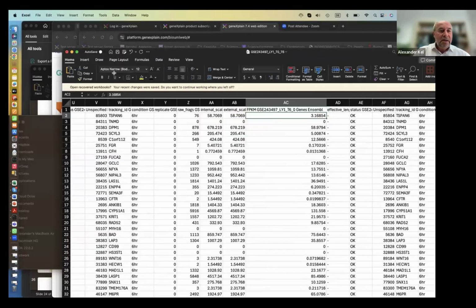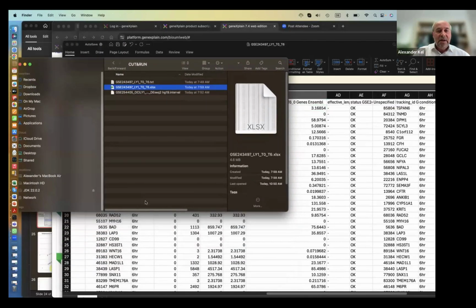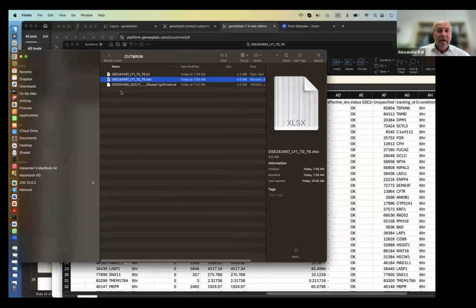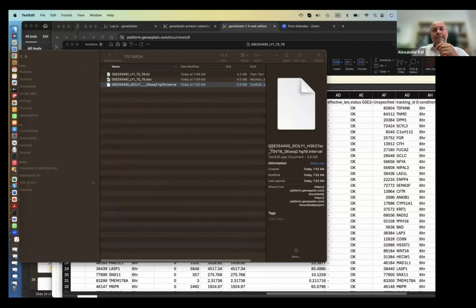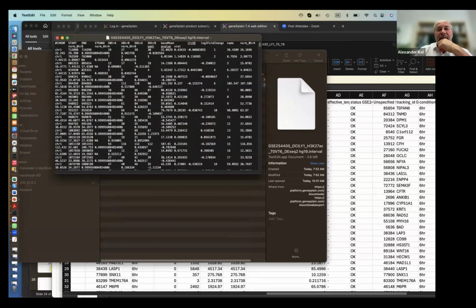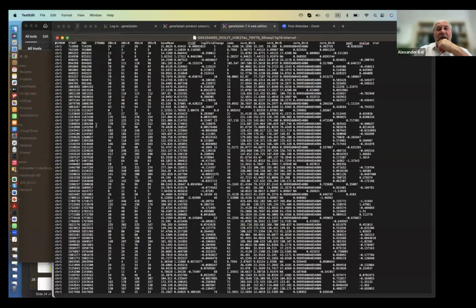And this second file is this interval file, which gives you actually the peaks. So you see, these are the peaks of CUT&RUN on this trimethylation of the histone.